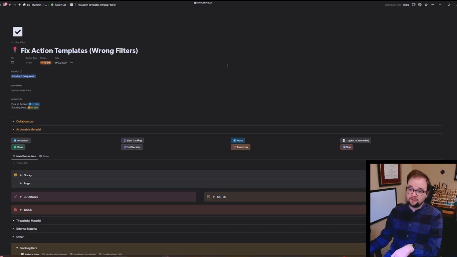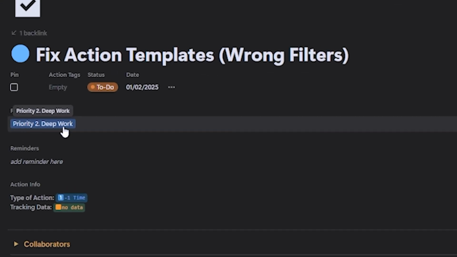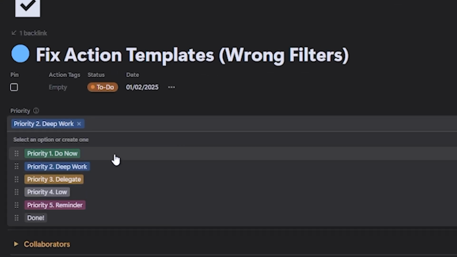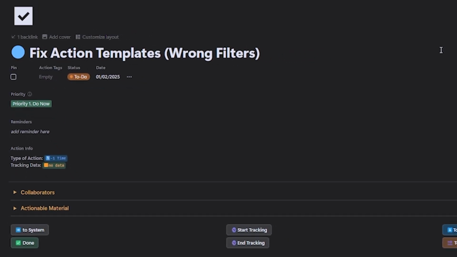Now let's take away the pen. And what's going to happen is it's going to change to a blue circle. The reason why? This priority is 1, blue, and it's deep work. And if I made it into a do now, it'll be a green circle.